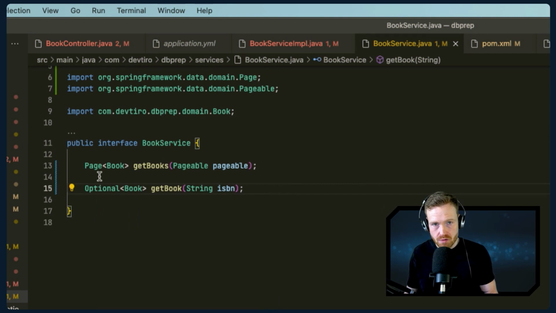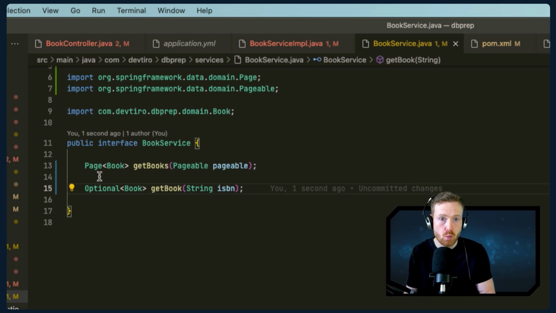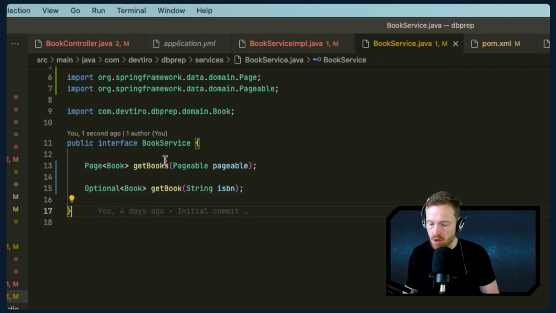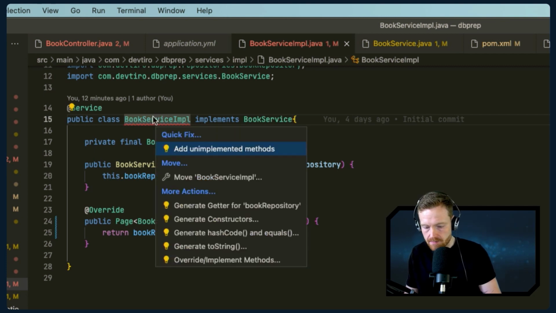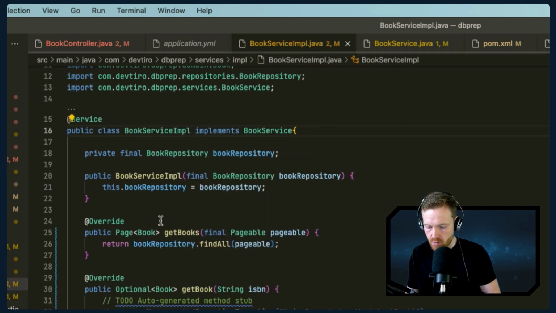So the optional's always returned, but it has two states. So either has something present, so a book was found and it's present, or the optional can be empty, in which case a book wasn't found, but the optional's always returned. It's a monad. So if we go to the implementation of the book service now, which is up here, we're going to ask nicely for it to implement that for us.